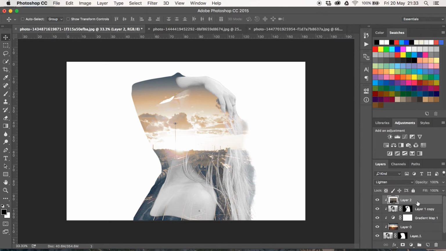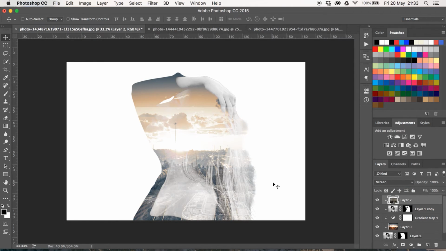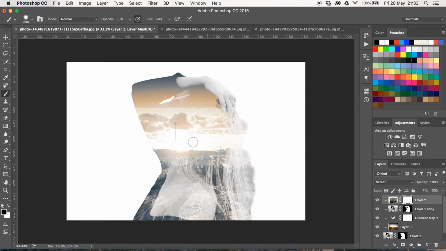Now we can introduce our second image. We want to make it visible and place it at the top of the layers. We also want to change the blend mode to screen and scale and position accordingly to your model. Now we're going to add a layer mask to this image. We're going to get our brush tool and paint black to mask away the harsh lines.